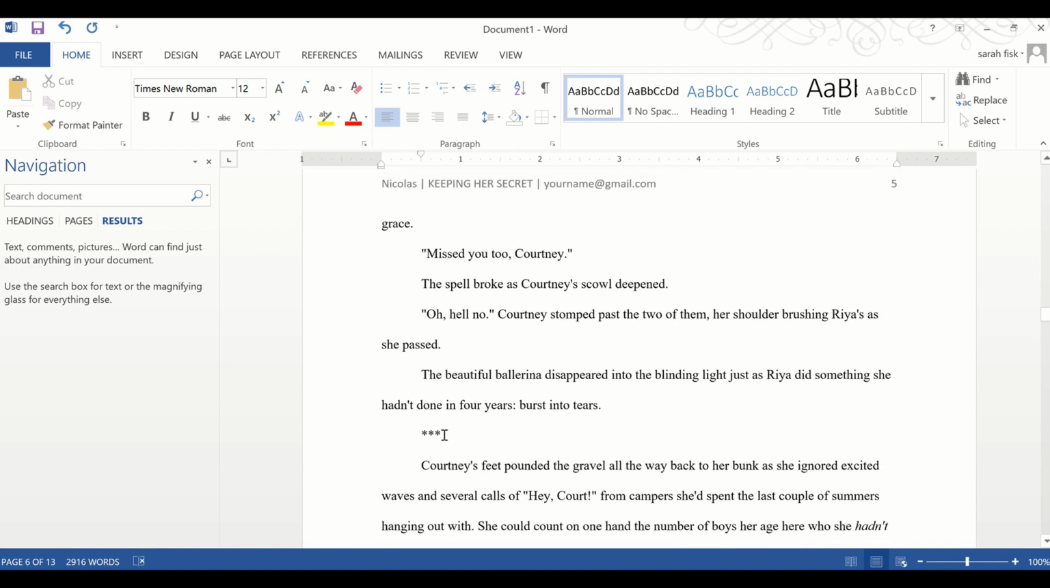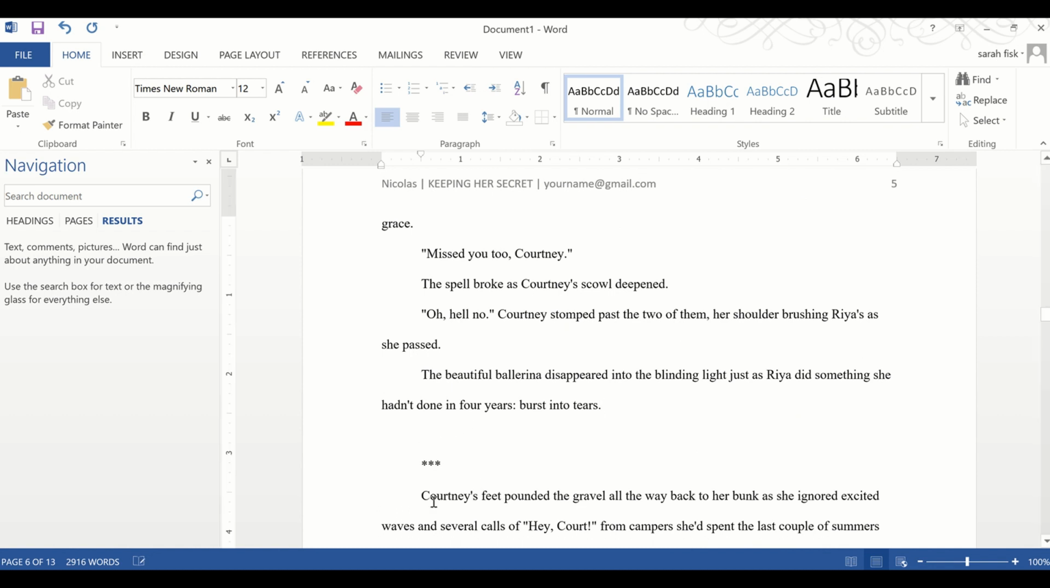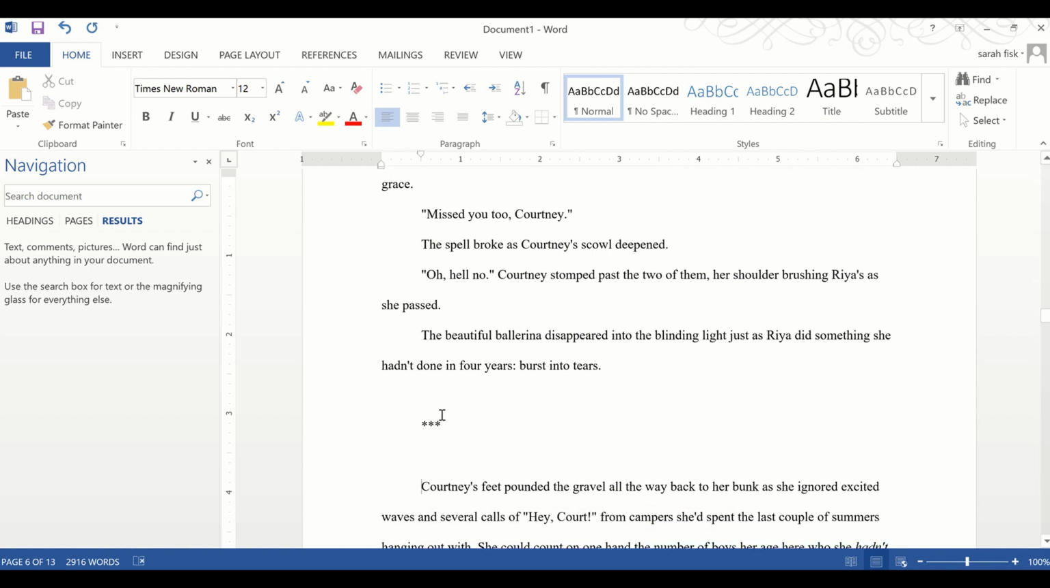So here I have used 3 asterisks to indicate the scene change, and I also want to set it off a little bit by doing an extra enter between these, so you can kind of see it better whenever you're scrolling along, or whenever you're reading, you can see that the chapter ends there.